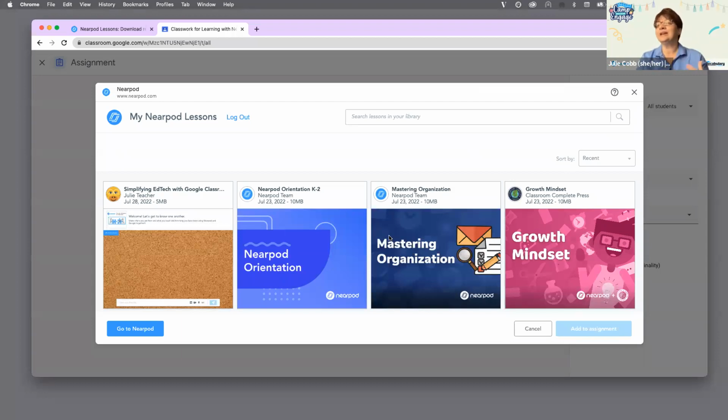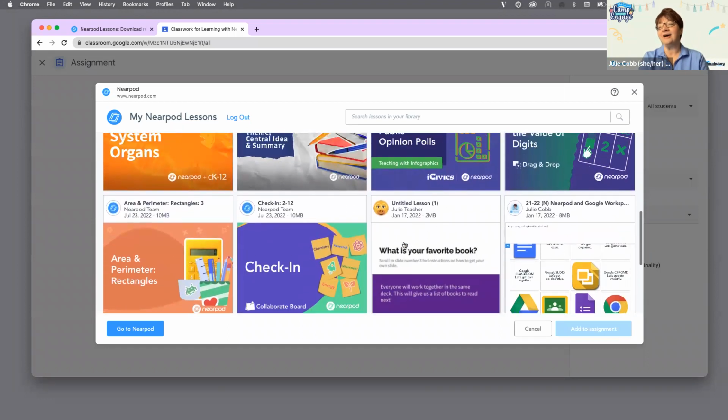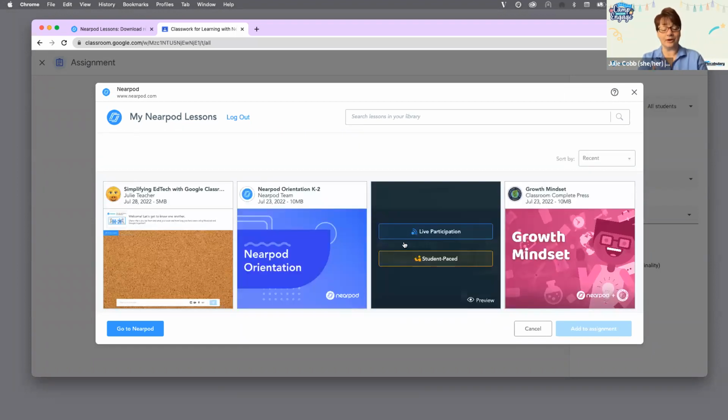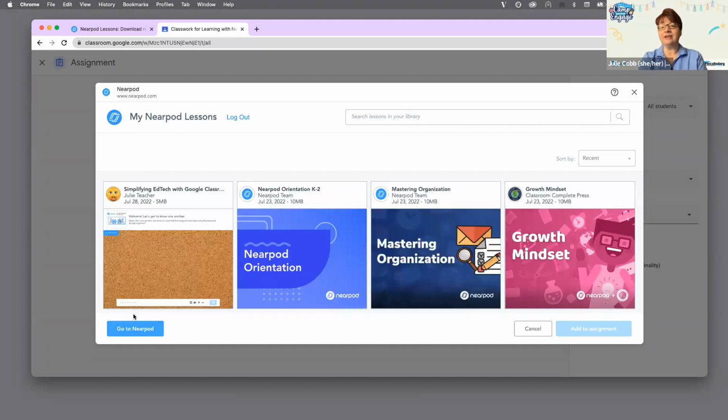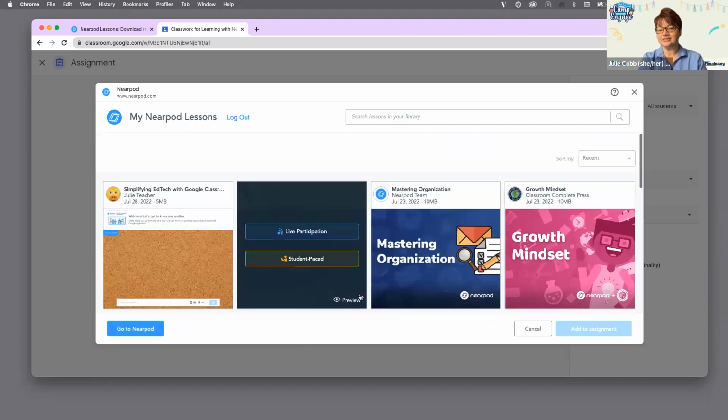And so I can go in and I can choose from one of the lessons that I have in my lesson library. If I didn't have one there, I do have the option to pop out right here and go straight to Nearpod. If I need to look in the Nearpod library, if I hadn't actually found my lesson yet, I had just gotten started, I could pop out and go to that Nearpod. But I've got a couple in here that I think I want to use. And so we're going to just stay right here.